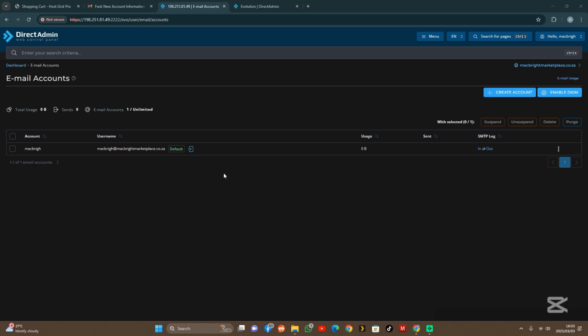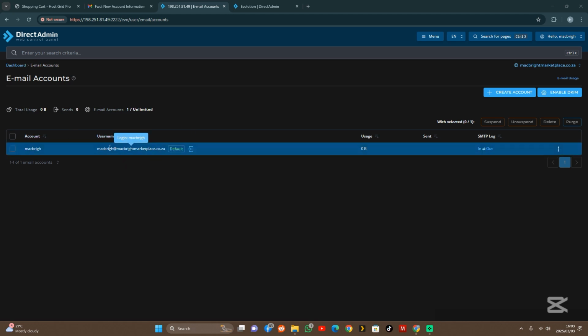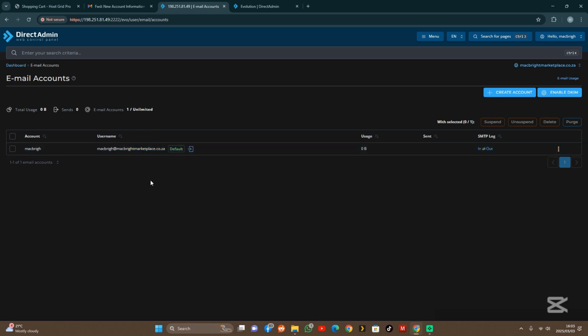So now this is the email account section. By default, we have an email that's already there, assigned to you by the hosting company. That's where they send all the information about the server, etc. So what we're going to do is head here where it's written create account, and then click here.